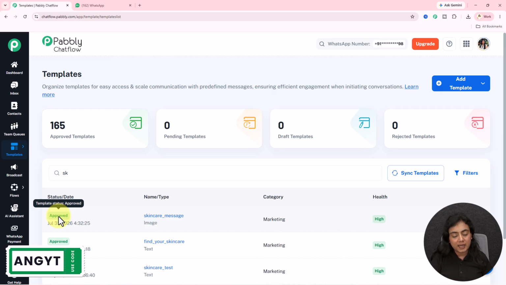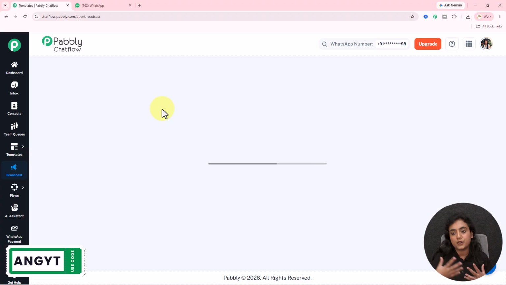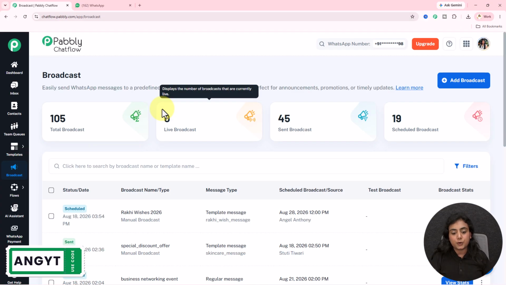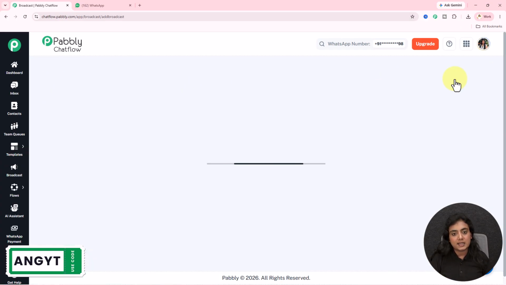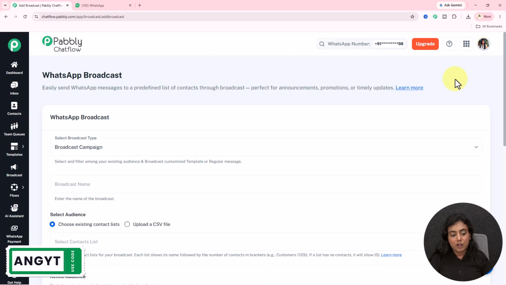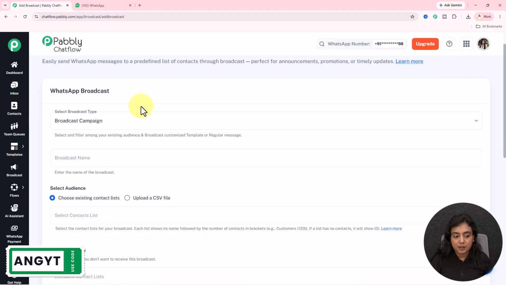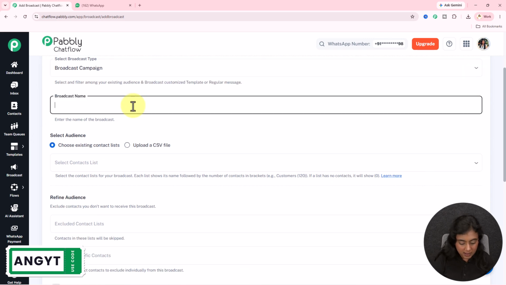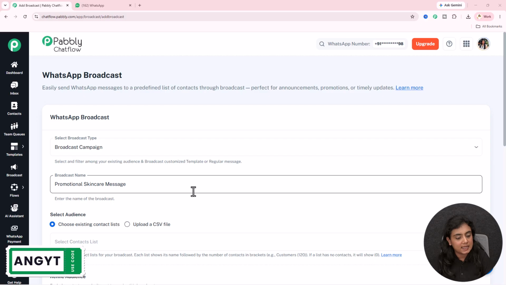Okay, now broadcast is the second step that you need to follow. That is going to allow you to send bulk WhatsApp messages. So go towards this broadcast section. After coming to the broadcast section, click on this add broadcast button to create a new broadcast. First of all, select the broadcast type, which is going to be broadcast campaign. After that, it is asking for the name of the broadcast, and I've given the name as promotional skincare message.